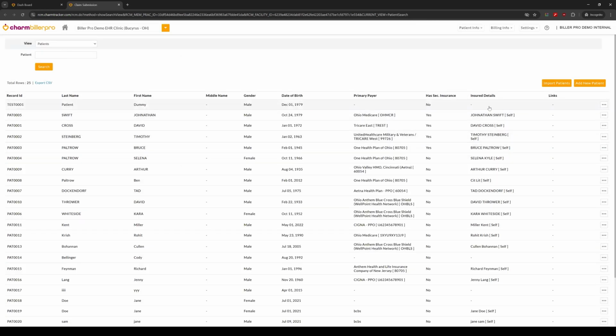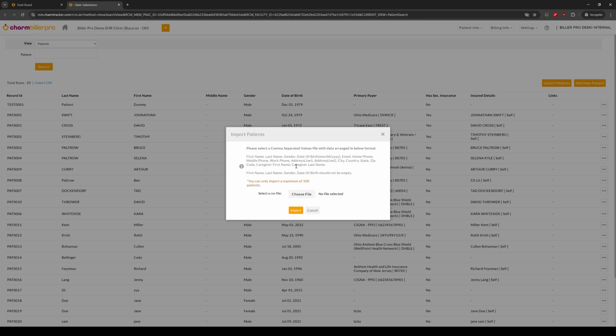You don't have to enter insurances over and over again. And you also don't have to add patients in directly through this link. So if the practice's EHR is not Charm, but they do allow exporting a list of patients and their demographics in a spreadsheet file, we have an option to import patients through a spreadsheet file, and you can import up to 500 of them at a time.